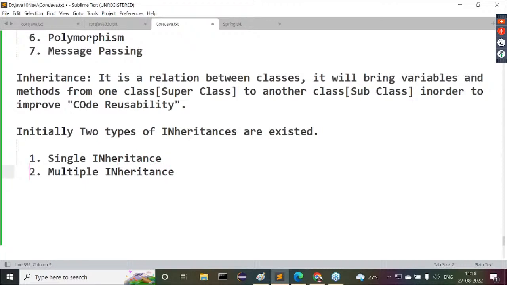Guys, observe carefully. I need to introduce multiple inheritance, so I'm talking about all these concepts clearly. Anyway, two types of inheritance are available initially. What are the two types? Single inheritance, and the second one is multiple inheritance. Clear. But listen carefully.